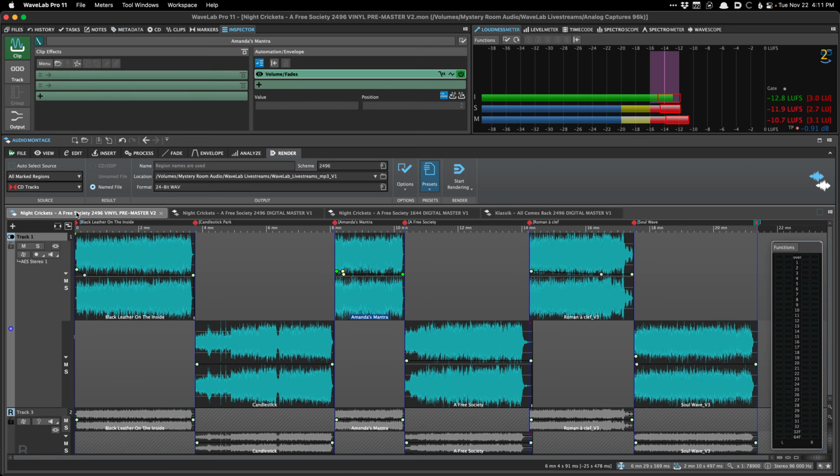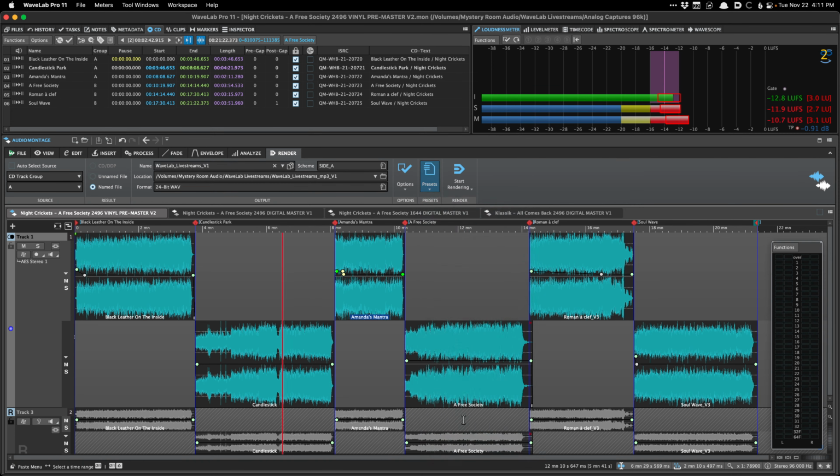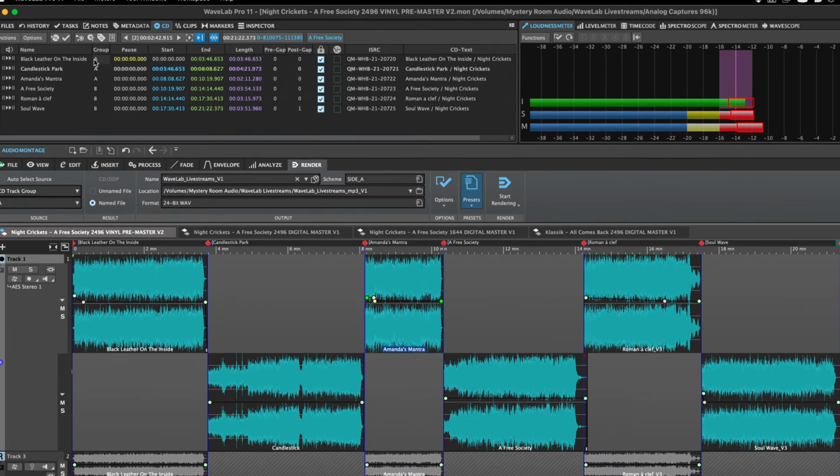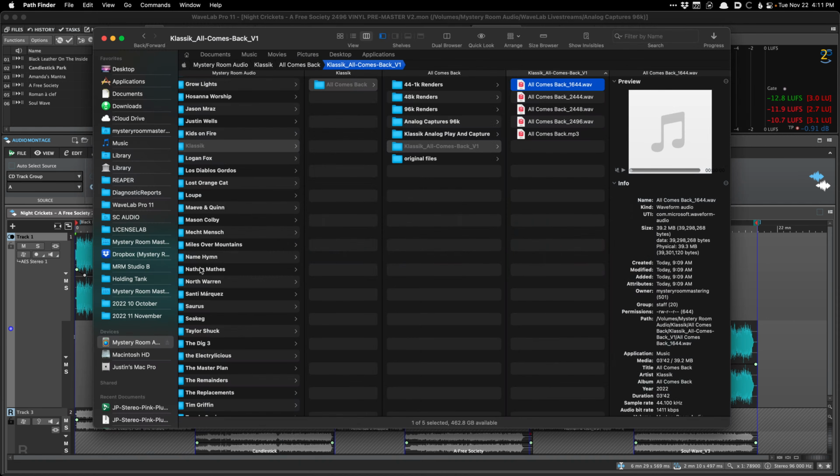I did a whole episode on vinyl as well, but the important thing with rendering for vinyl is you want to choose vinyl side A in my presets, which is a CD track group. I use the track groups to determine the sides. And if you're really interested in this, watch the special video about rendering vinyl and cassette sides. But the whole point is that you can render a wave of each side, and then the PDF will match the wave file.